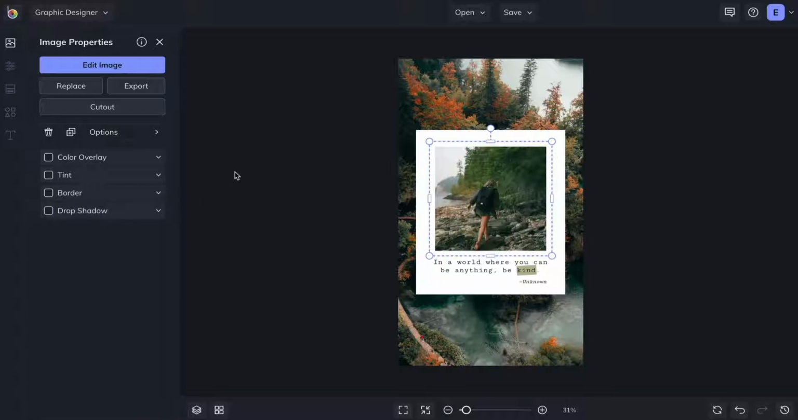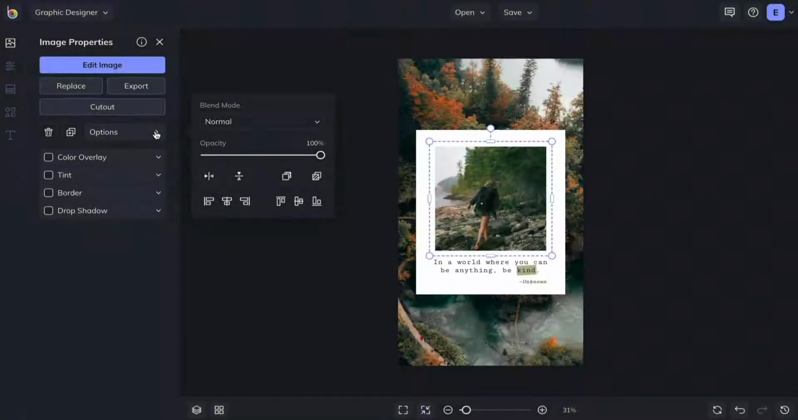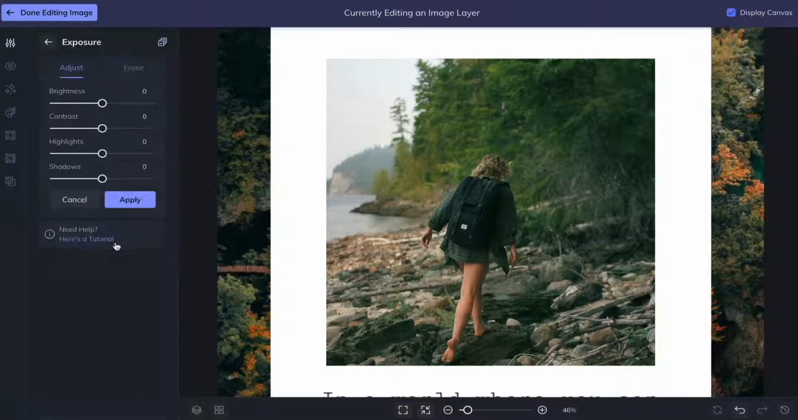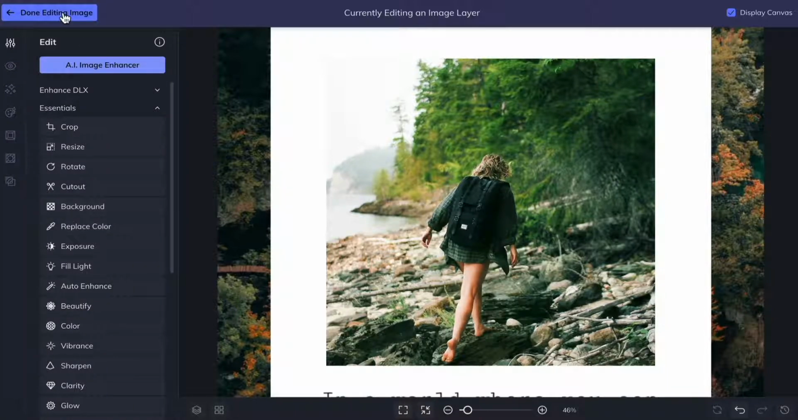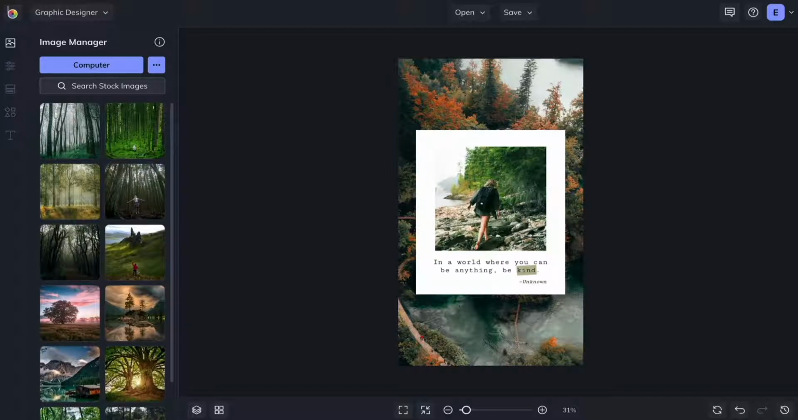Use the Options menu to control the blend mode, opacity, and orientation of your image. You can even open the image in BeFunky's photo editor to access the full range of photo editing tools. When you're finished making your edits, one click takes you right back to where you were in creating your design.